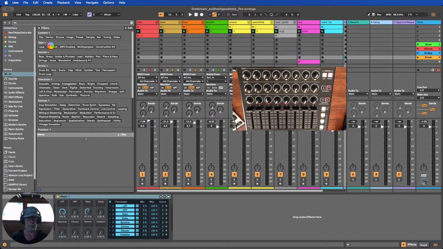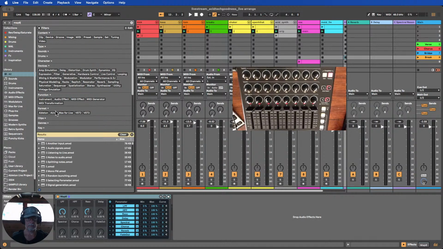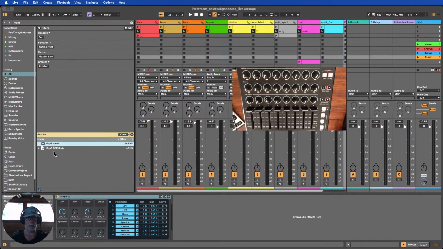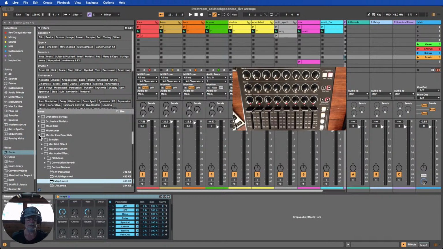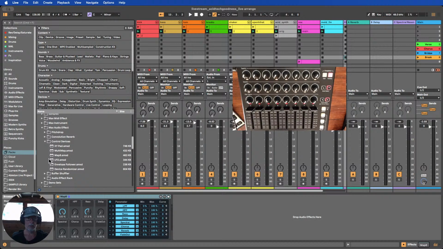So let's have a search for it. Okay, and we'll find it here. And I'll just right click on it as well, so that I can say show in places, so you can see what it comes with. It's inside the Max for Live Essential Packs, which most of us should have if we're working with Ableton Live. And you can navigate your way to the audio effect rack, or control devices, should I say, and there it is, Map 8.amxd.